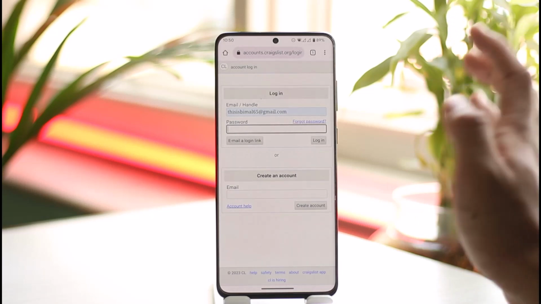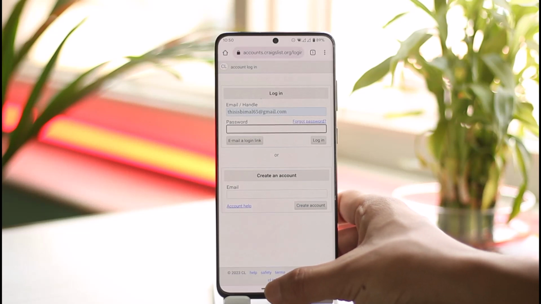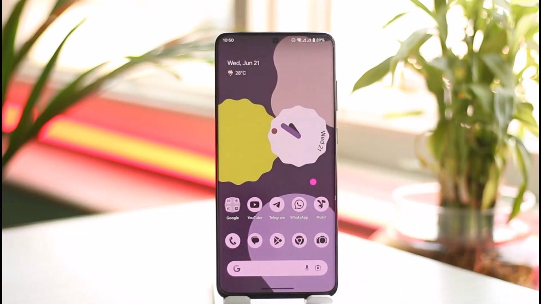But to give you a general idea, this is how you can log into your Craigslist account on the Craigslist.org website.